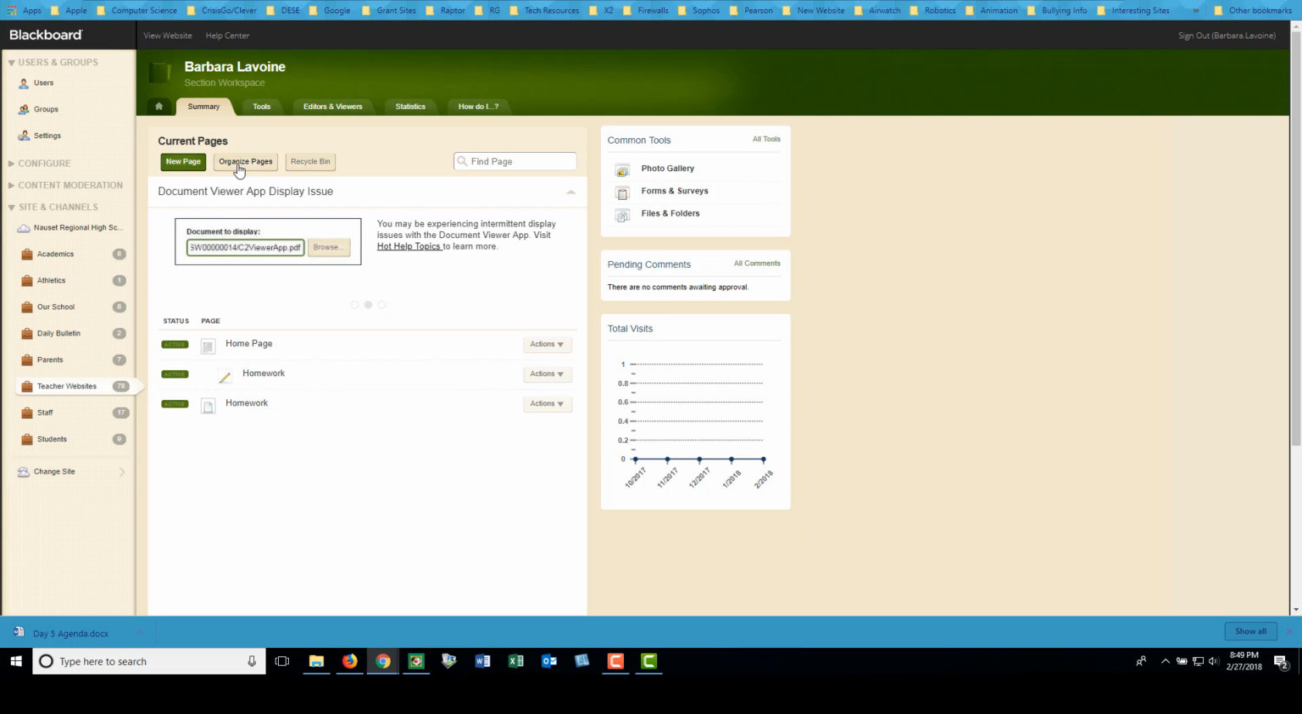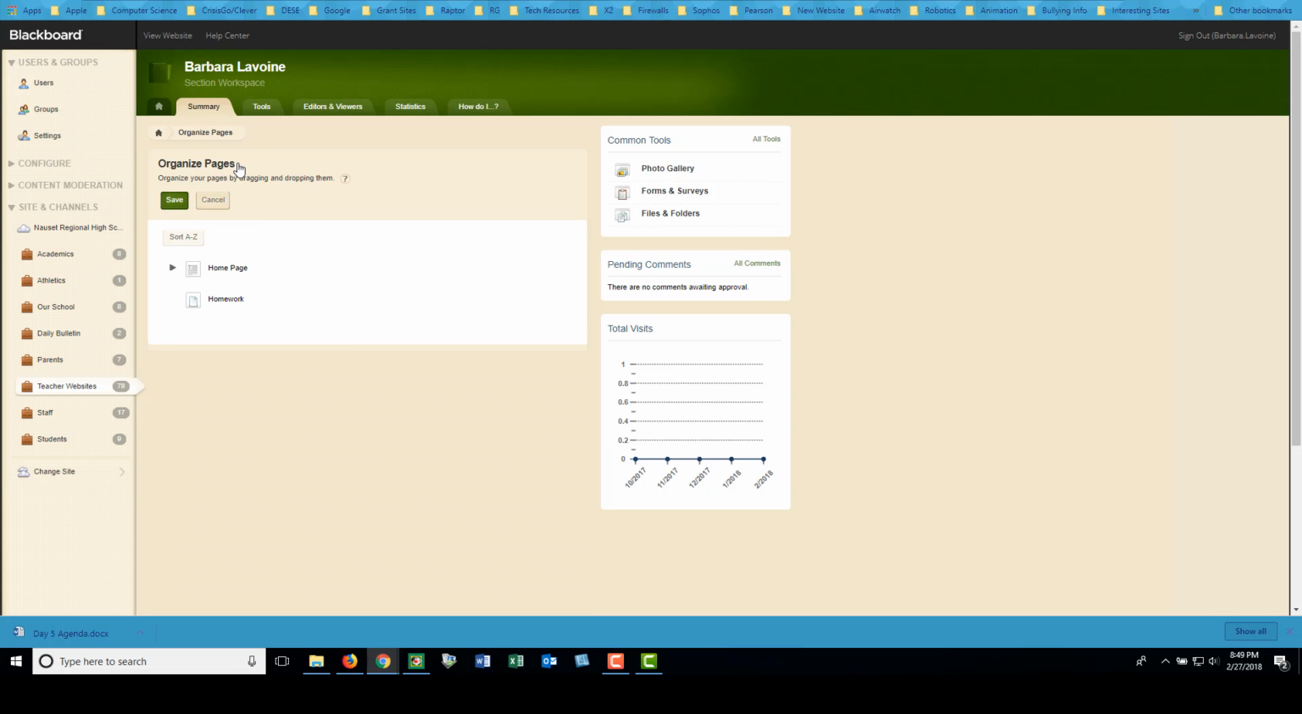The first is I have to organize those pages so that they are nested in the proper order that allows me to password protect the page and not the whole site. That can be a bit confusing, but if I click on this little button here, this is the top level of my website. This is a sub-level of my website. If I didn't nest my homework page underneath my home page, then I would have to password protect the entire site. I just want to password protect a page, so I've nested it under that particular home page item.